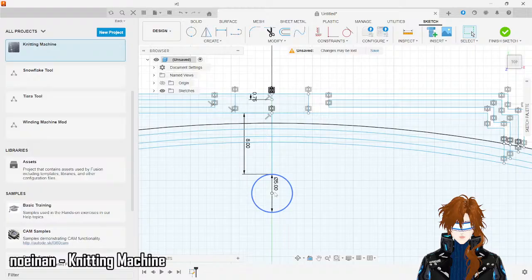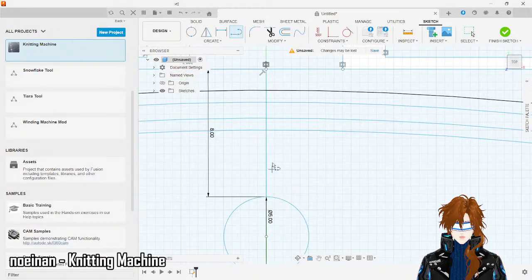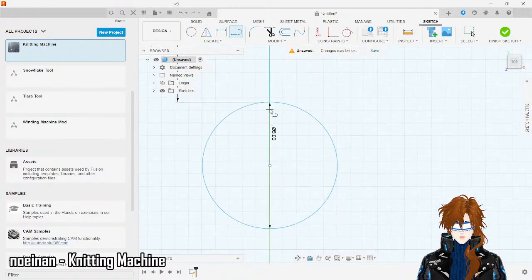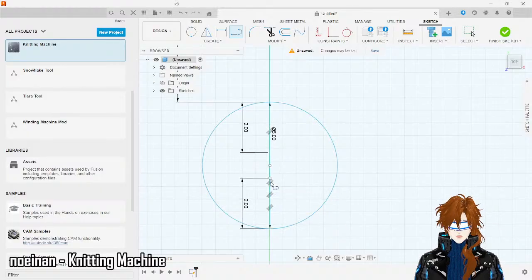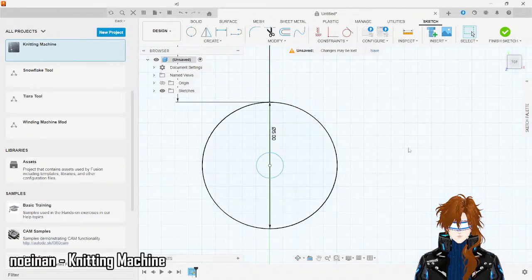2 millimeters thick. Okay, so we're going to grab this and go down by 2 millimeters. And we're going to go on this side and go up by 2 millimeters. And then we're going to do another 2-point circle, from this 2 millimeter to this 2 millimeter. And then we can just delete this since we don't need it anymore. So that's plastic, that's the hole.